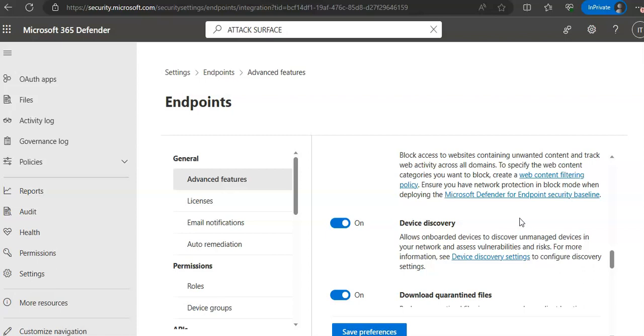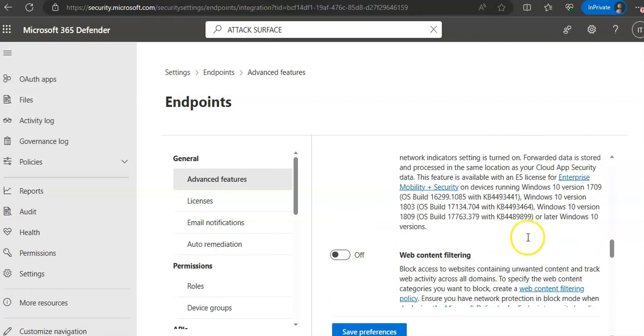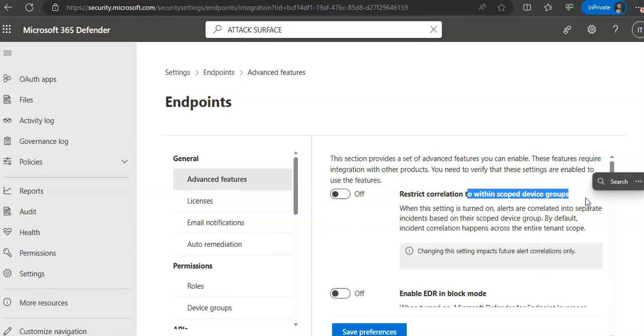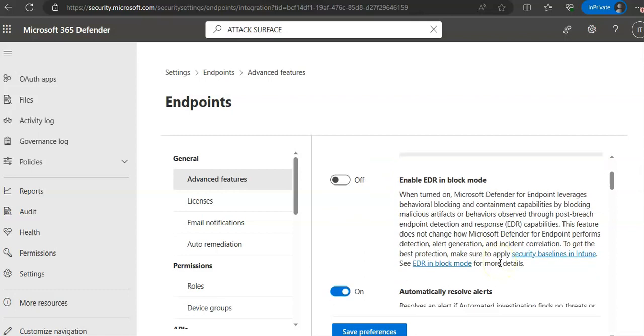Restrict correlation to within scope device groups. Let me search that for you first, the first option. This configuration can be used for scenarios where local SOC operations would like to limit alert correlations only to device groups that they can access. By enabling this setting, an incident composed of alerts that cross device groups will no longer be considered a single incident. Then you have enable EDR in block mode.